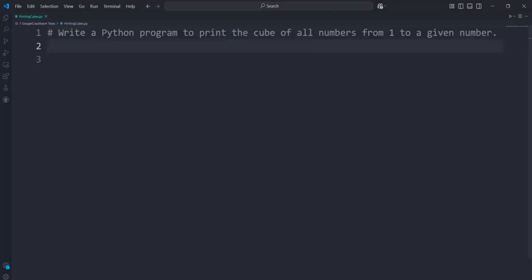In today's tutorial, we're going to be writing a Python program to print the cube of all numbers from 1 to a given number. Basically, we have to create a program that gets a user input. The user input will contain the given number, and we will range over 1 to the given number. And we have to find the cube of all the numbers.